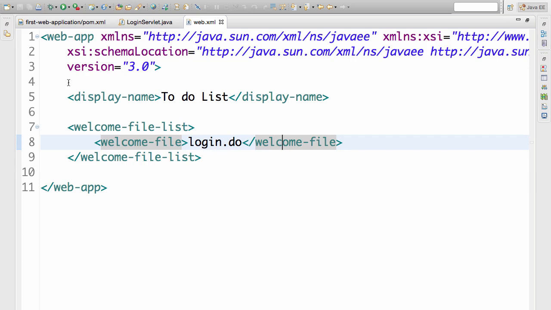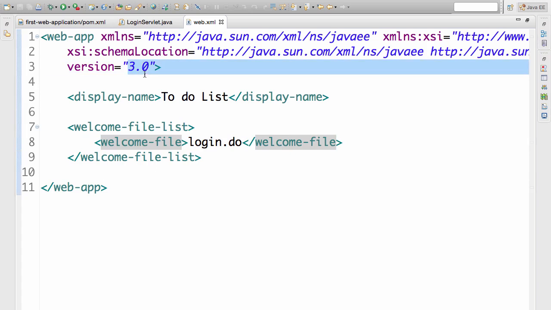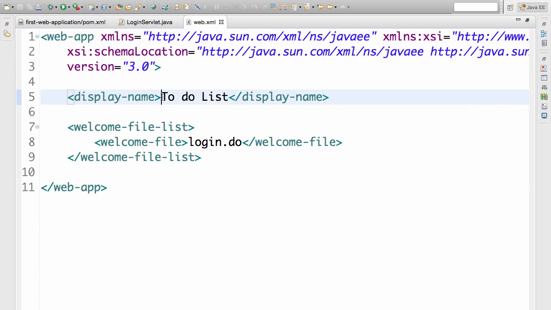The other important thing in the web.xml is the fact that we are using the specification version 3.0. So 3.0 is the latest version and we are using 3.0. So we are creating a web app version 3.0, and we gave a display name to this particular project, to-do list, because we want to build a to-do management application. That's the web.xml. Actually, the content in web.xml is really simple compared to the content in the pom.xml.